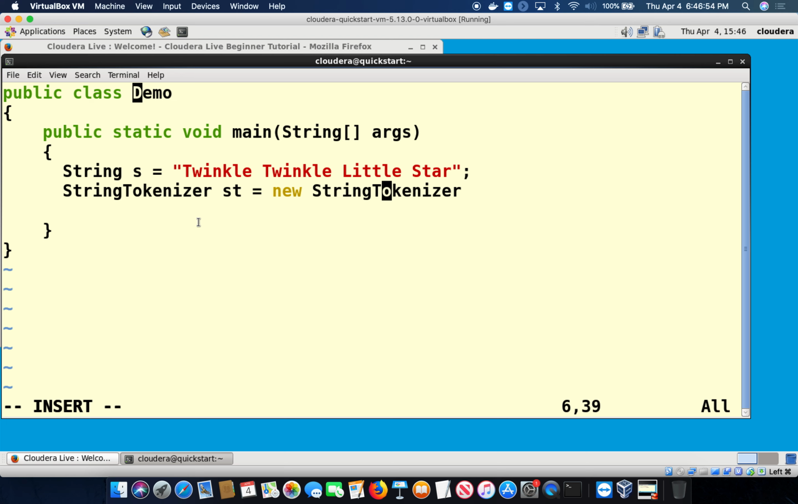The moment somebody sees that you gave a lowercase letter for a class, I can immediately tell that this guy doesn't know Java. So don't do that, because that is a programming practice. All class names start with uppercase letters. If there are two words inside that class name, the start of each word will be capital. StringTokenizer. String is a word, Tokenizer is another word. S and T are capital. So StringTokenizer ST equal to new StringTokenizer, and which string you want to tokenize.